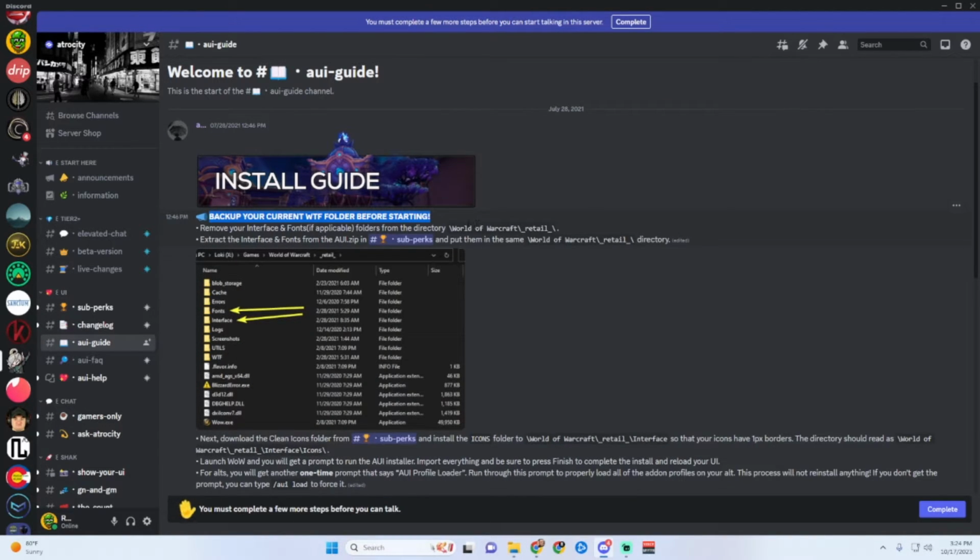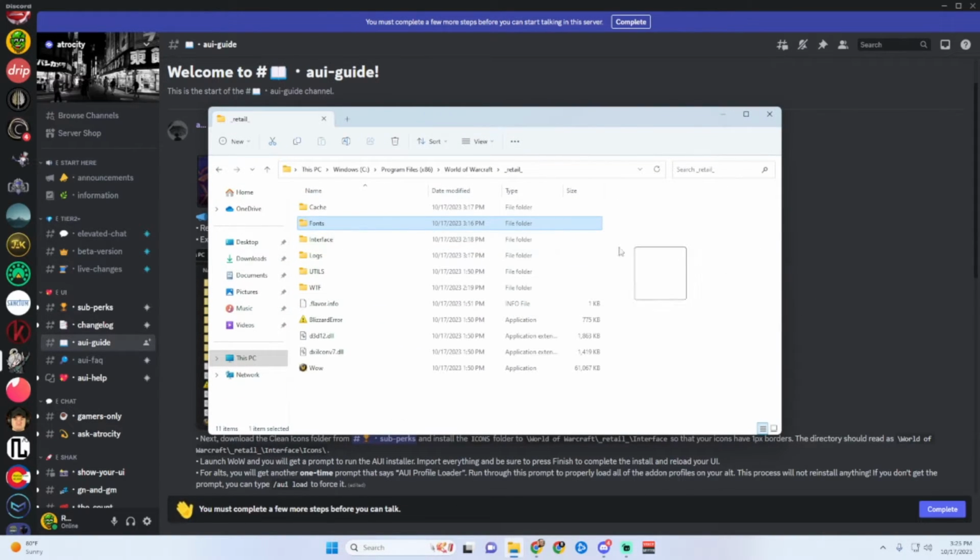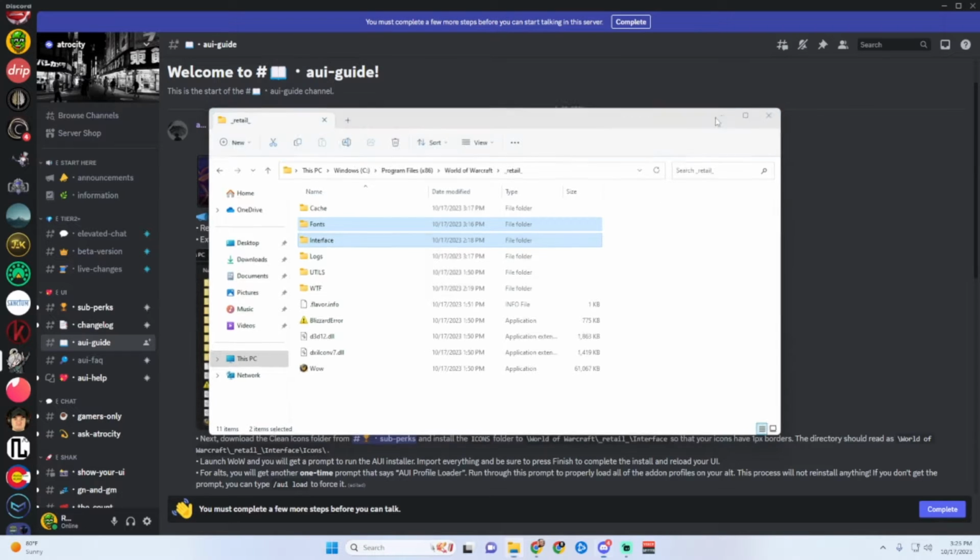All right, so you also want to do that with your fonts. So here you want to drag that off as well. So just make a new folder on your desktop, drag both Fonts and Interface into that to get them out of your game directory and somewhere else so that you can replace them with AUI.